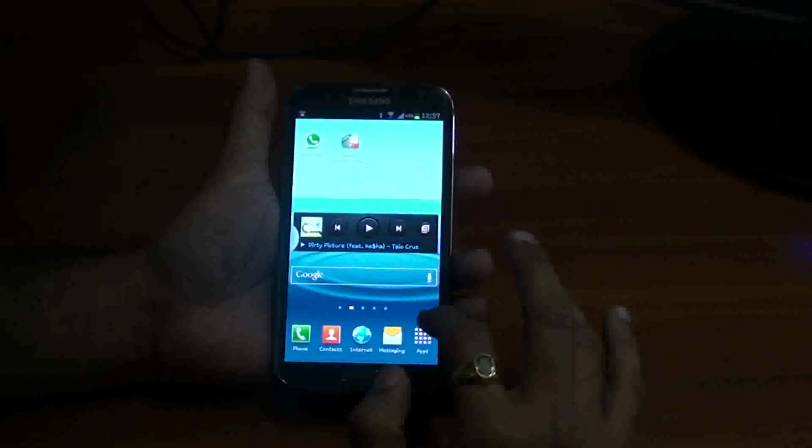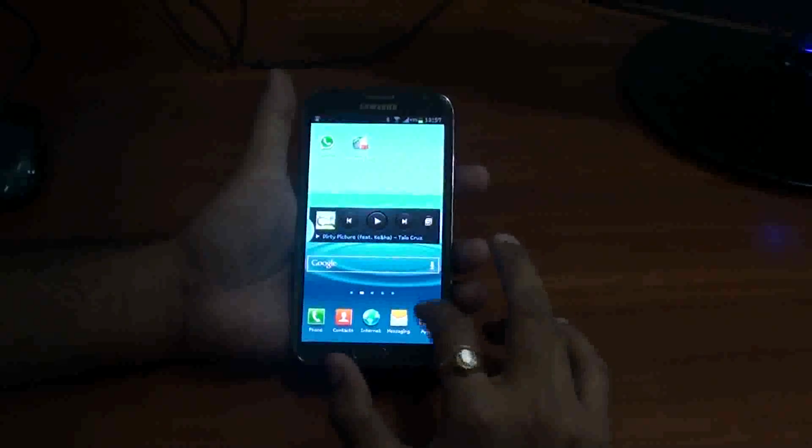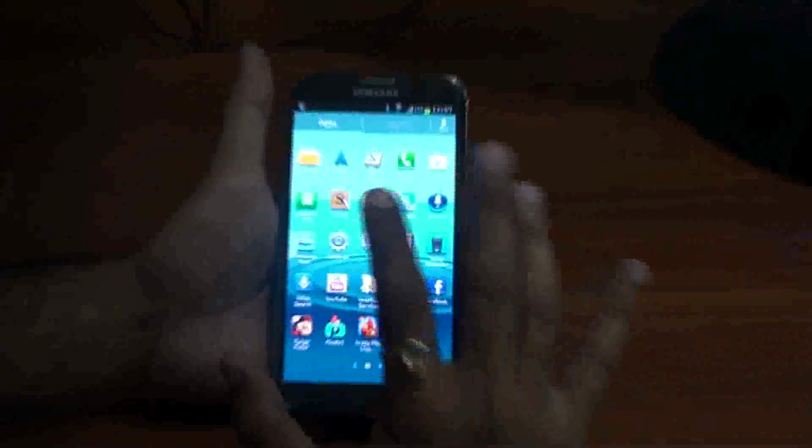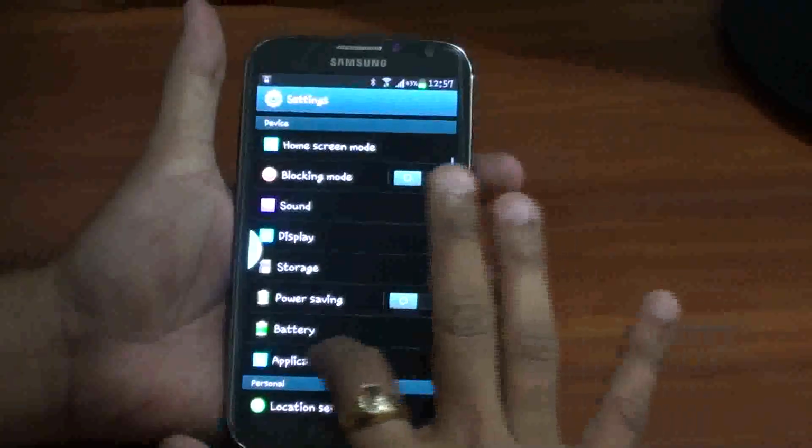Now check the screen. When I tap on an application, it starts slowly. These are internal transition animations. Turning them off will provide you faster app access. As you can see, I've clicked on settings, and you can see how much time it takes to load.